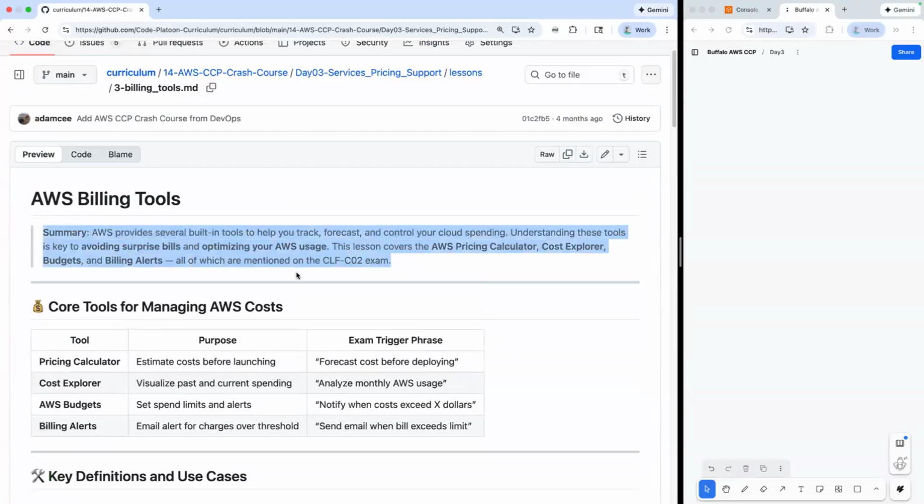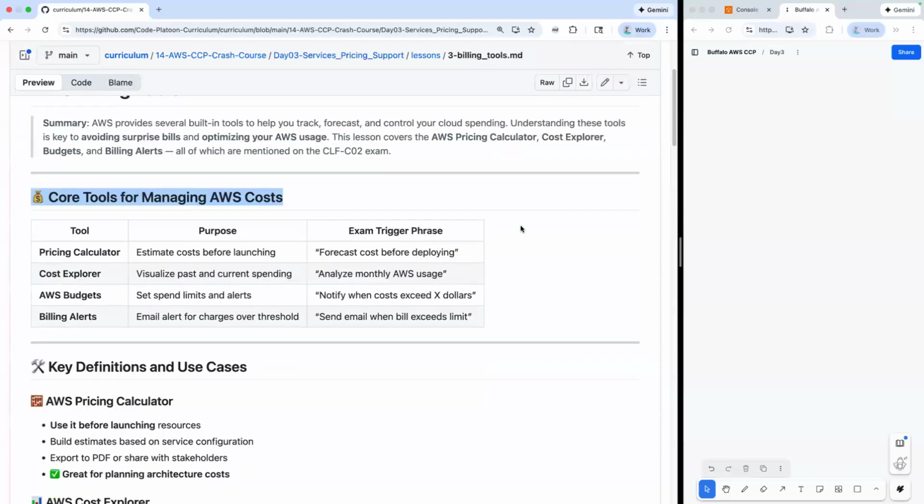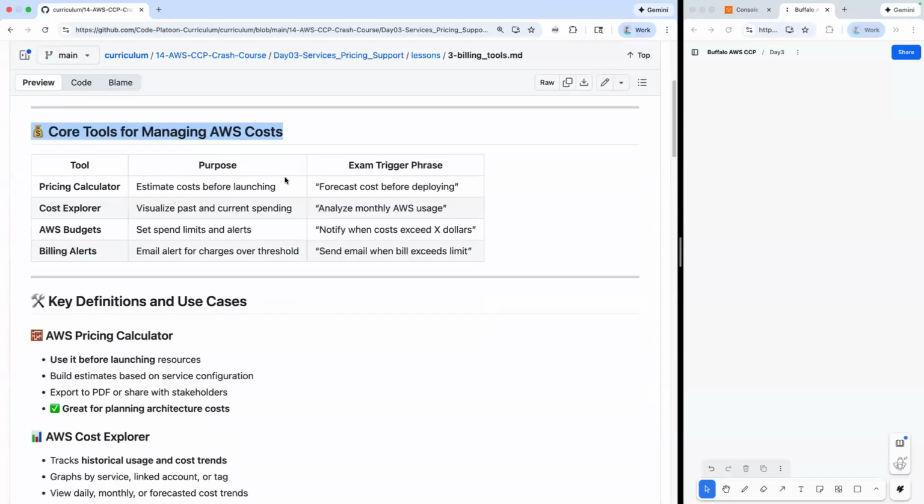So we're going to cover these core tools for AWS billing, and I'll show a bit of them along the way. So there is a tool called the pricing calculator, and its job is to estimate costs before launching. On the exam, your trigger phrase should be forecast cost before deploying. If you hear before deploying forecast, think pricing calculator.